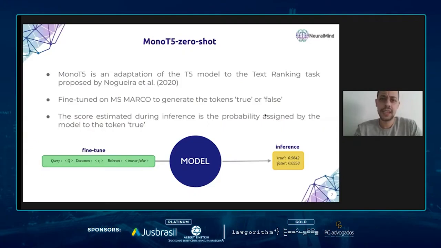Well, as I said, MonoT5 is an adaptation of the T5 model for the task of text ranking. The model was proposed by Nogueira et al. in 2020, and it was trained on the MS MARCO dataset, a big dataset with 500,000 text passages, built for the tasks of text ranking and question answering.